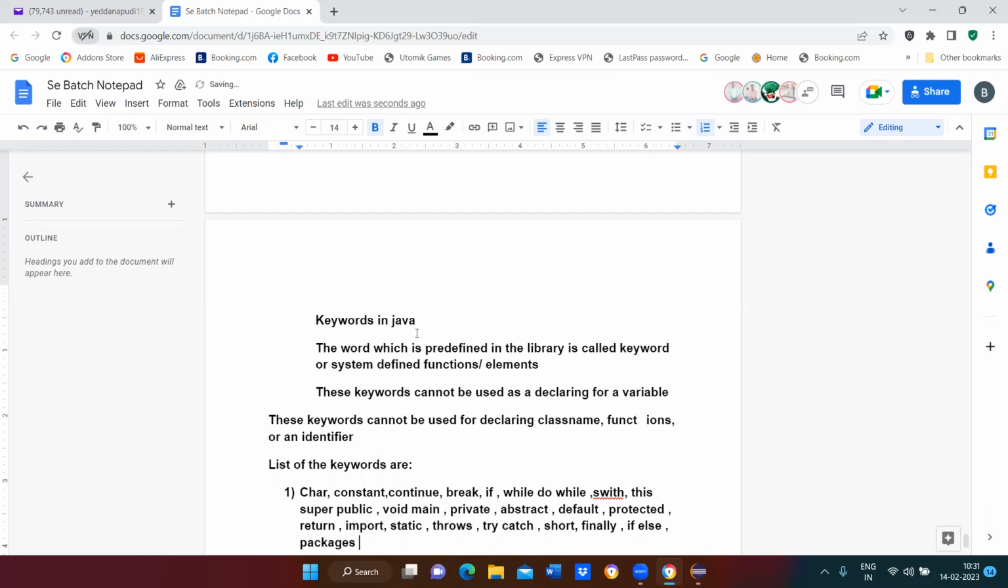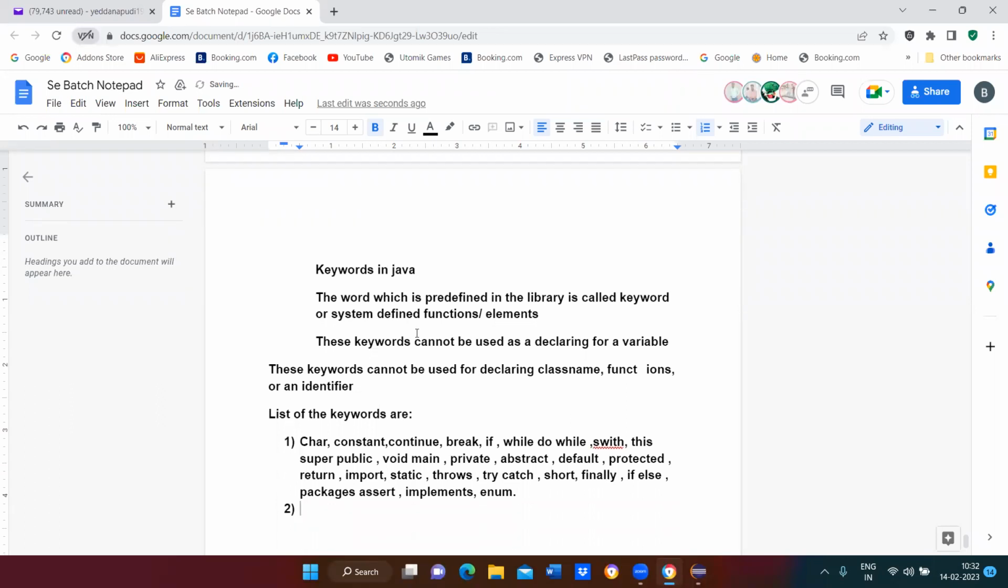Okay. So these are all the different keywords. Assert is also one. Implements. Next, private is already over. Break. Next, enum. Default, already protected, return. Okay. So these are all the different keywords which are library functions. Using these keywords, we cannot declare a variable, method or function name, or a class name. So these are the different kinds of keywords present in Java.